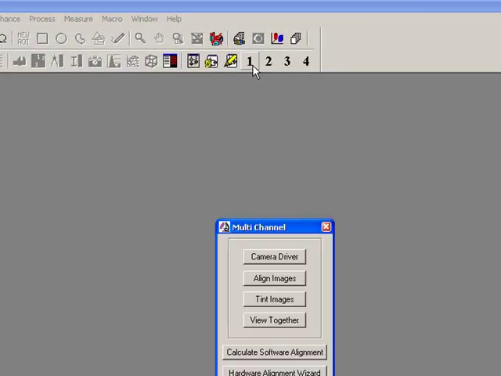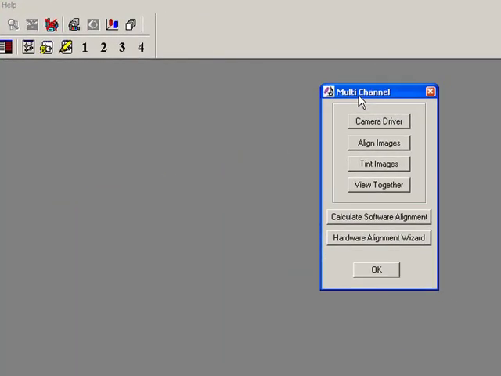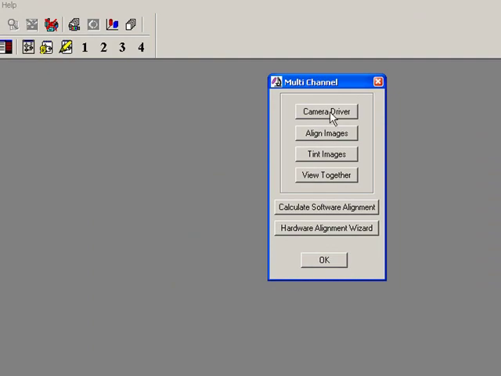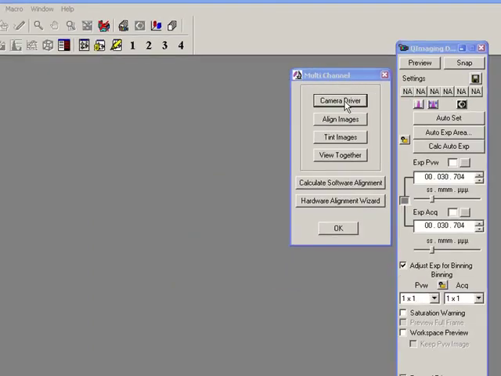This is a quick movie showing you how to use software alignment inside Image Pro Plus with a dual view or wavelength splitting device. If I press button 1, I just open up my macro driver here, so I can just say I want to use the camera driver.